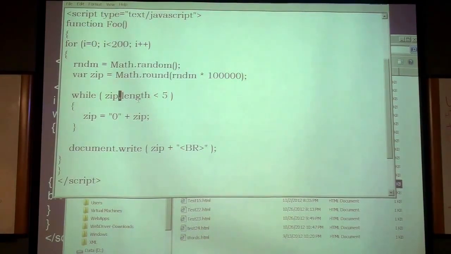Let me retype this guy. Okay, 0 plus zip. Let's retype this guy. This is correct. That's correct. Document.write zip plus BR. Absolutely correct. Run as HTML.